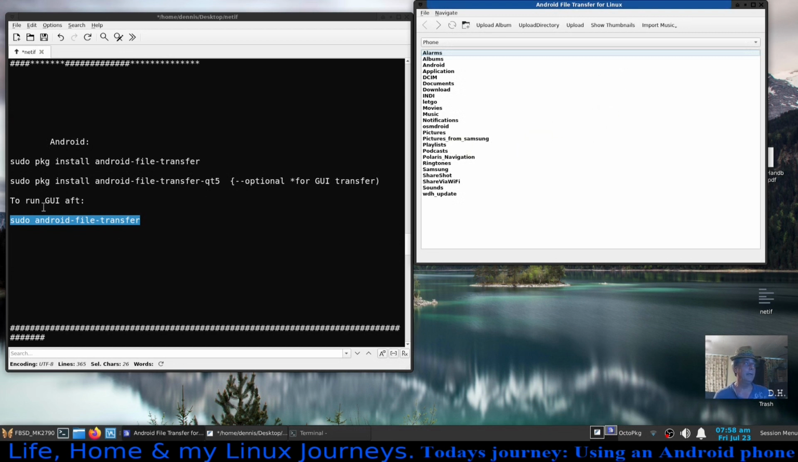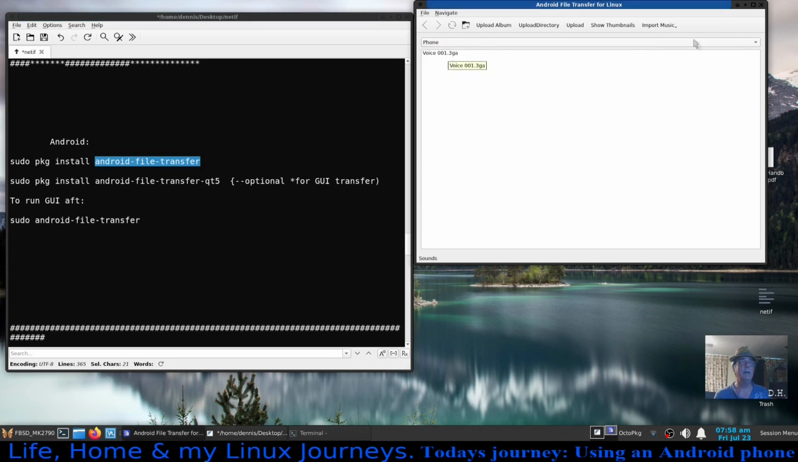Like I said, you need two programs. Actually, you only need one. If you just want a complete command line, you just need the Android file transfer. Also, if you want a user interface like I've got showing here, you're going to want to use the transfer-QT5. Let me close out of that real quick.